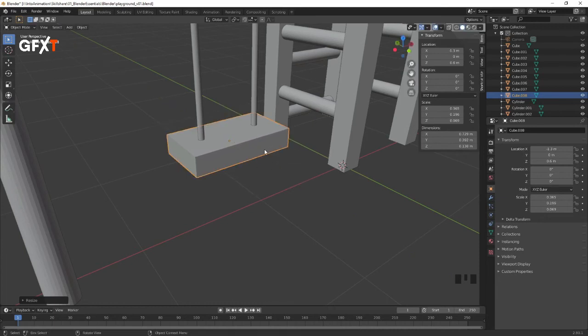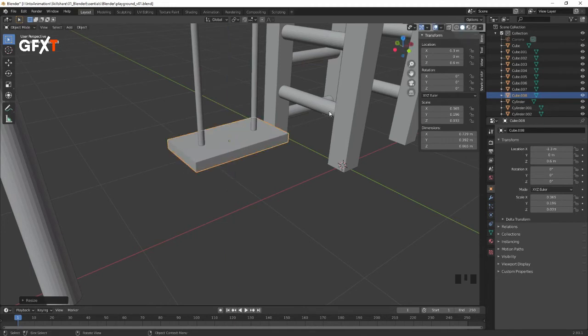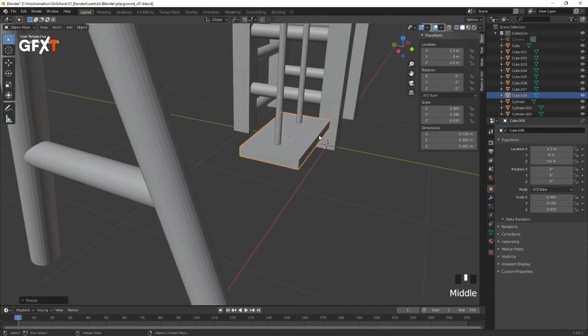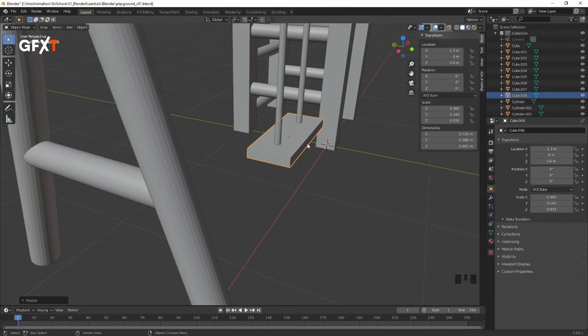I can click to confirm. Again, if I hit the S key to scale, middle mouse, and while the middle mouse is held down, move in one direction. Can be a little bit tricky to get used to, but you can then pick an axis, release, and you can then scale on that one axis. Rotate around, S to scale, middle mouse to pick an axis, move, and click to confirm.